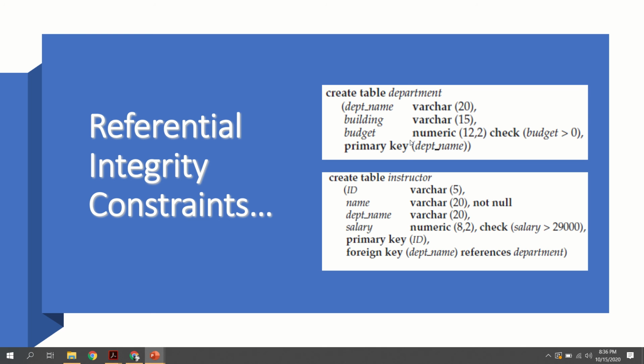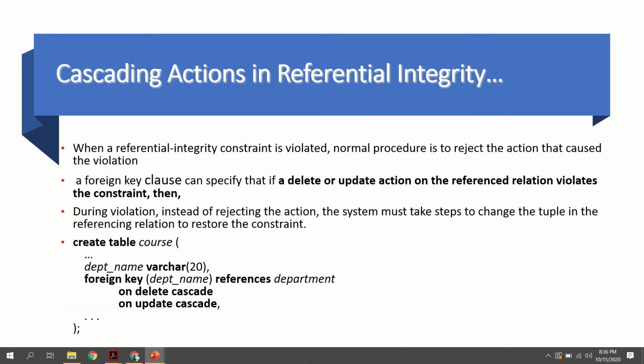The corresponding department, if it is present in the instructor table, the referential integrity constraint will be violated. So normally we will get an error message, and that delete operation will not be performed, it will be rejected. But if you use a cascading action, we can avoid this problem.